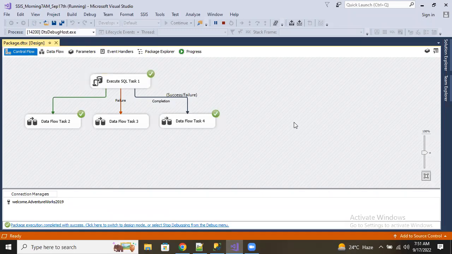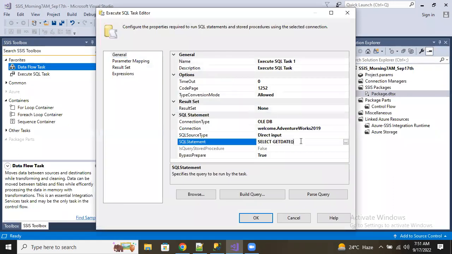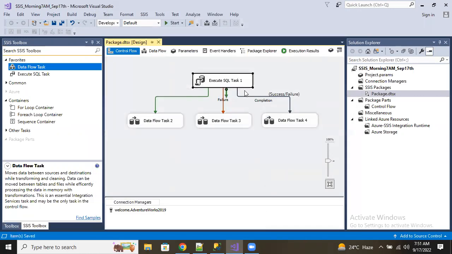Okay. I want to make this task 1 fail. Forcefully, I remove the closed bracket. So task 1 is going to fail. In that case, I would like to hear from you. If I execute the package straight away, what tasks are going to get executed? Task 3, yes. And 4 also. Your answer should be task 1, task 3, task 4.